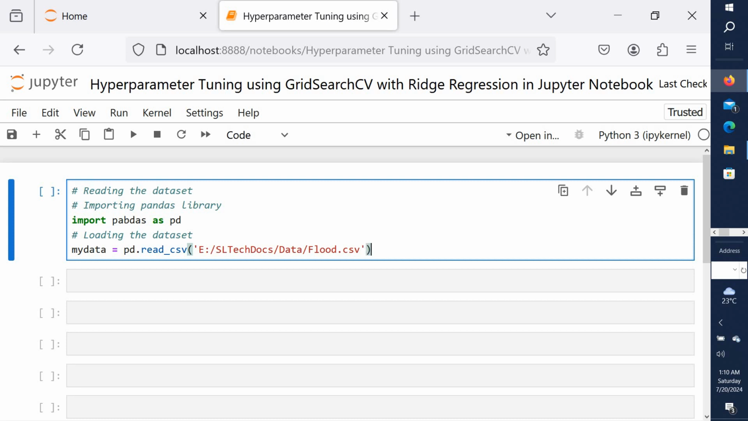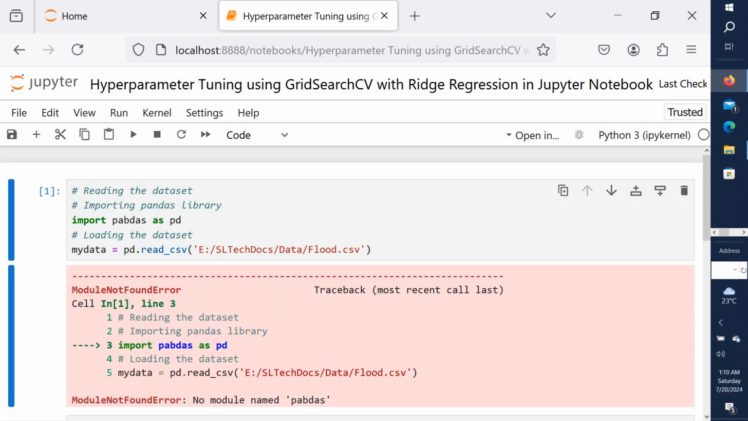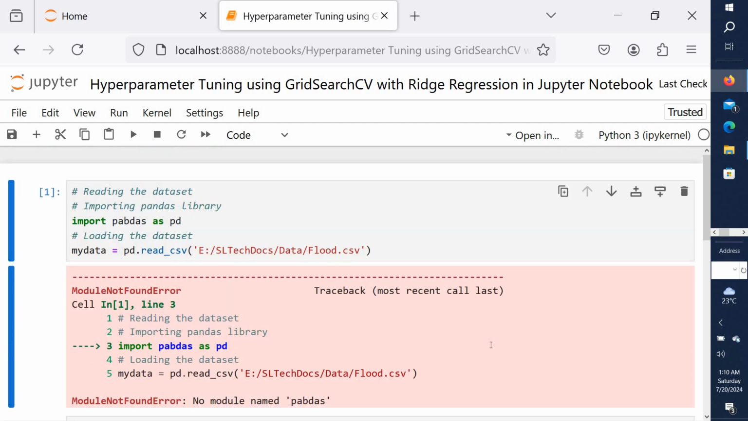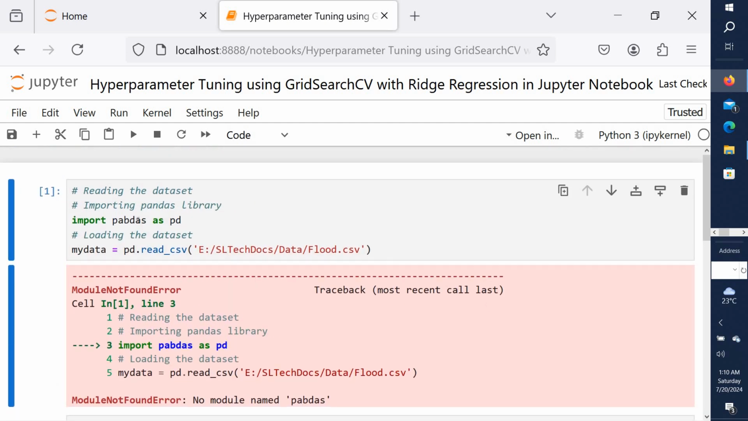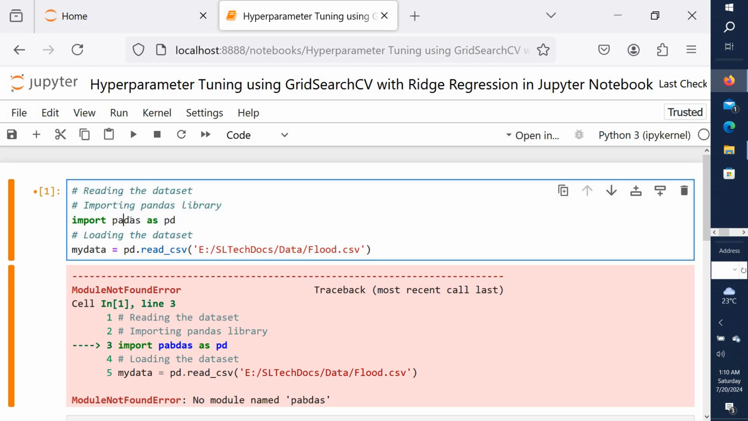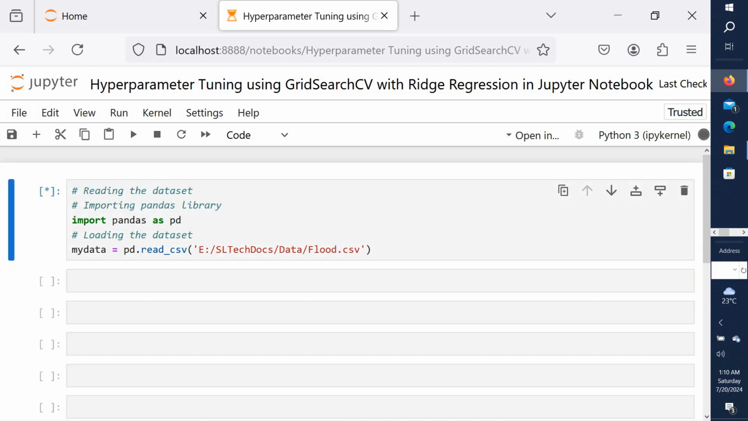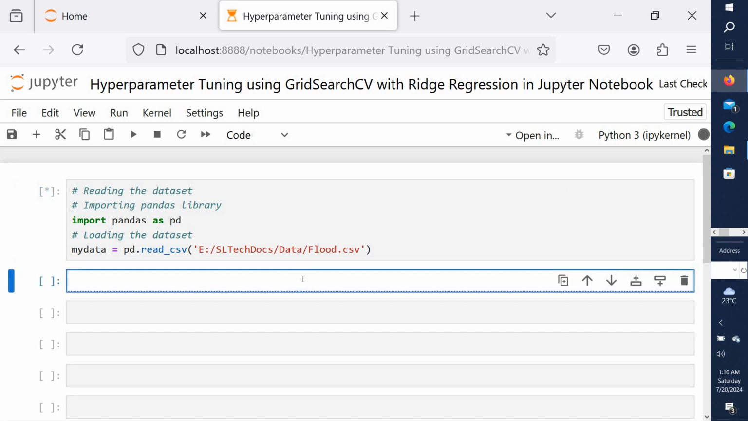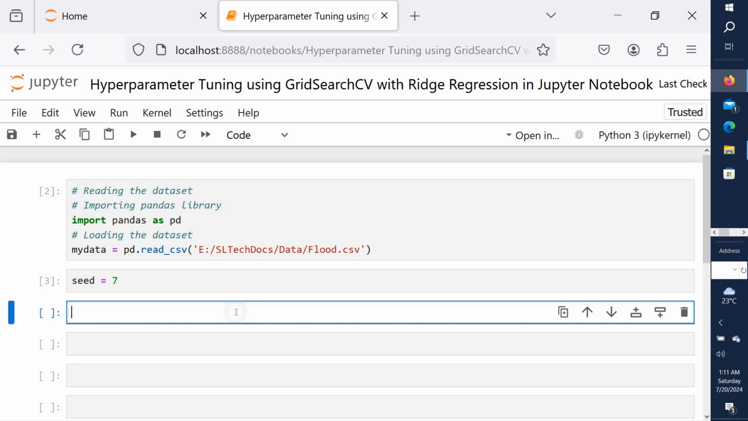Okay. Sorry, there was a typo here. So pandas as pd. Sorry about that. So let's set the seed to 7. This is to make our code reproducible, and let's see what is in my data just by typing my data.